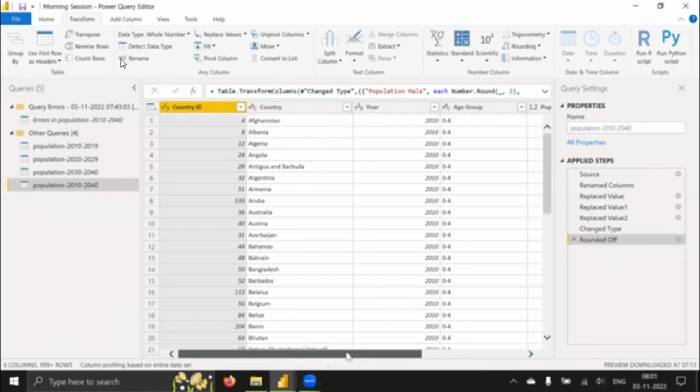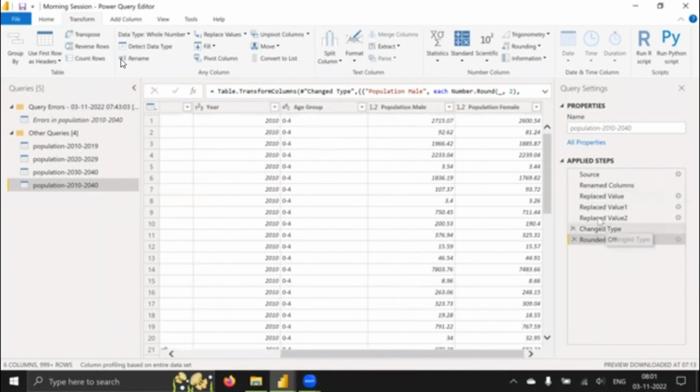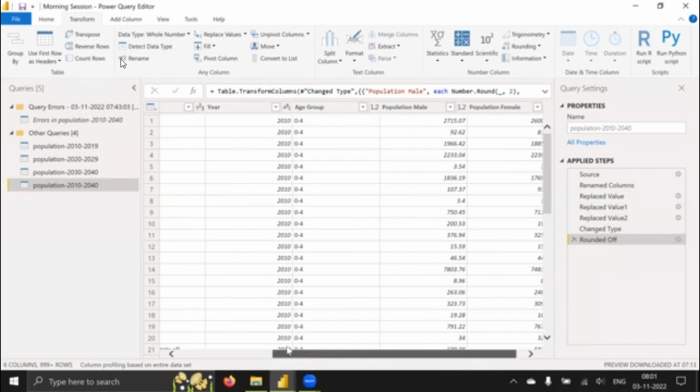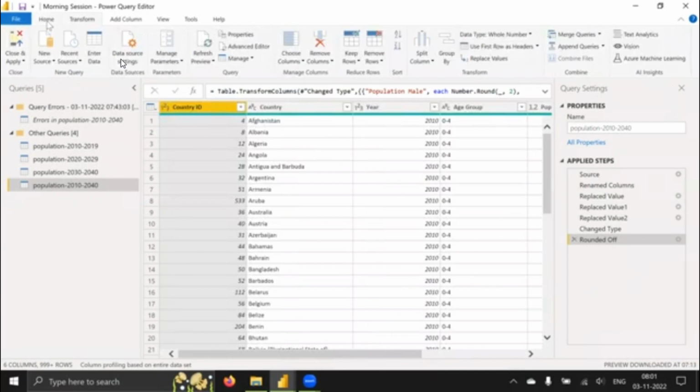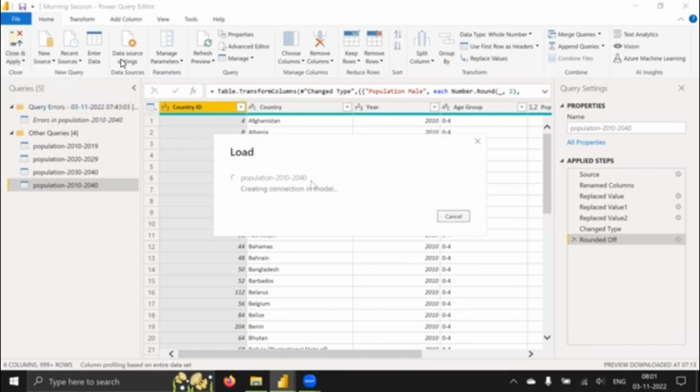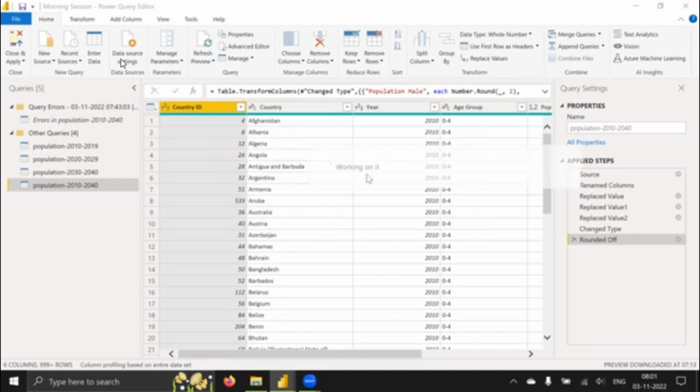We have already replaced the value, but right now we have not applied the changes. If you want to apply the changes now, we can go ahead and do that. We can go back to home, go to close and apply, and click on apply. Now we will see that we will not encounter any issues. Let this load.